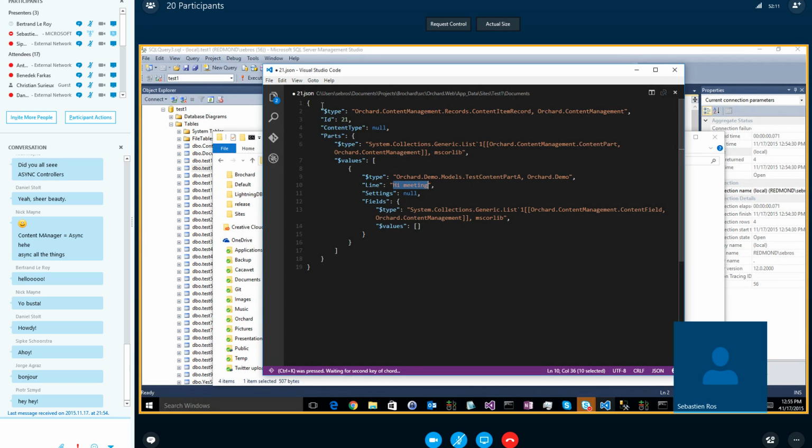If you look at this thing, it's of type content item record. It has parts. One of the parts is of type test content part A, and it has a property line hi meeting. This is how it's stored. So the idea is when you save a content item, it's represented by two documents. One document is called content item record, and the other one is called content item version record. When you load a content item, that's always this. So you need two documents, one for the version and one for the non-version part. And this part is a non-version part, so it goes in the non-version document.